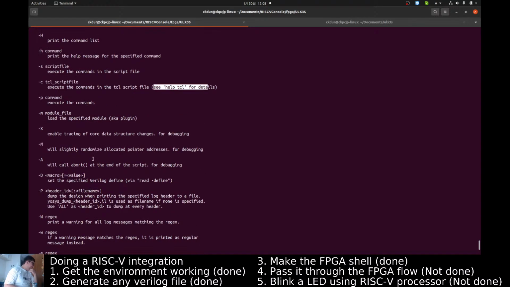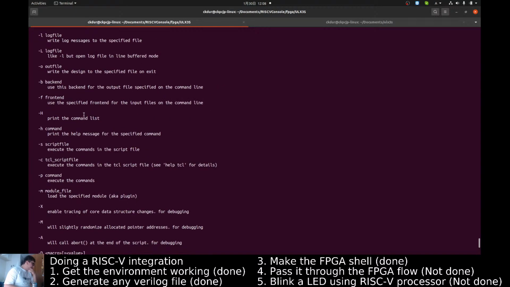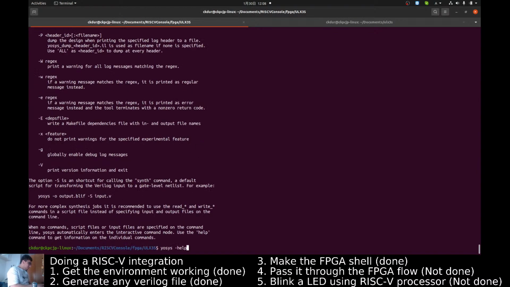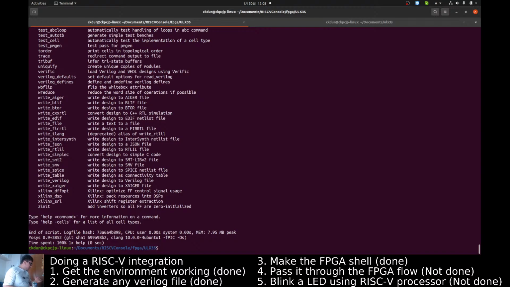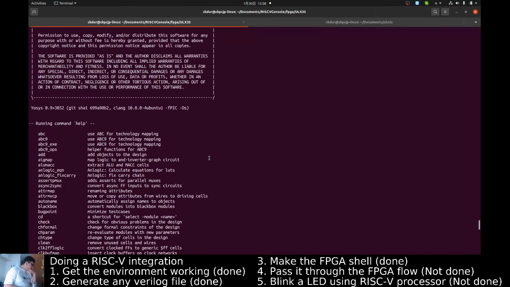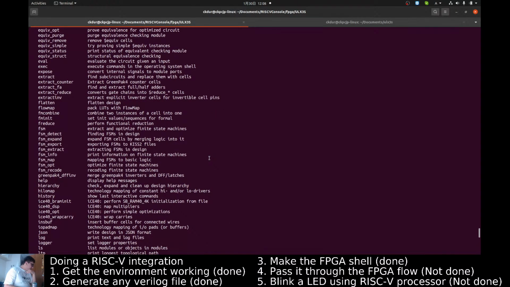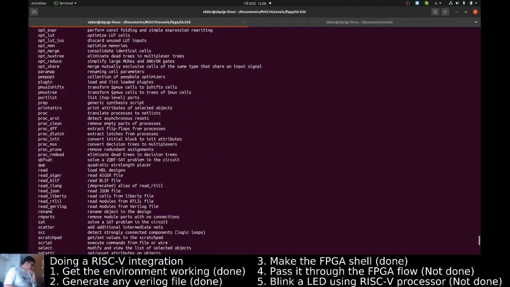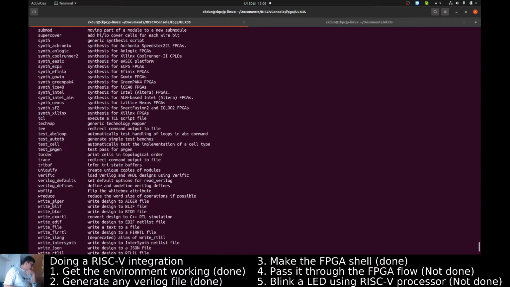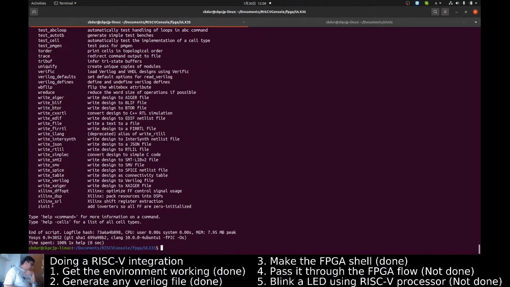What happened here? I don't know what to do. The script file, I can do the script file as well. If I do H, what happens? It will list all these commands. And read Verilog doesn't exist? It exists. So what the hell?